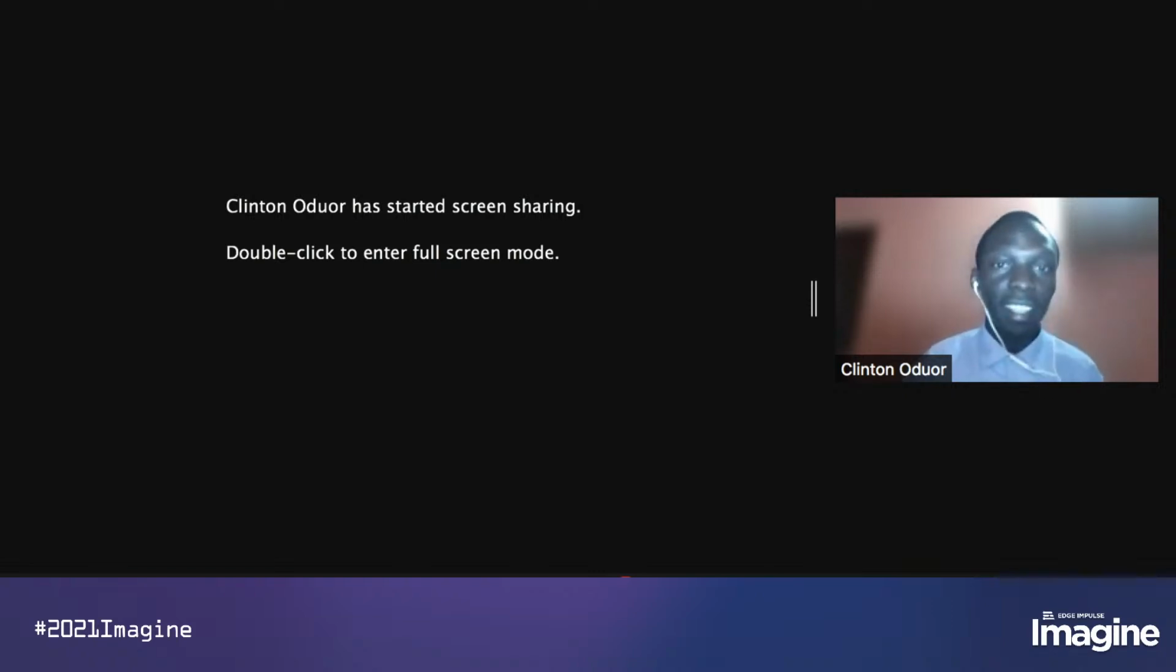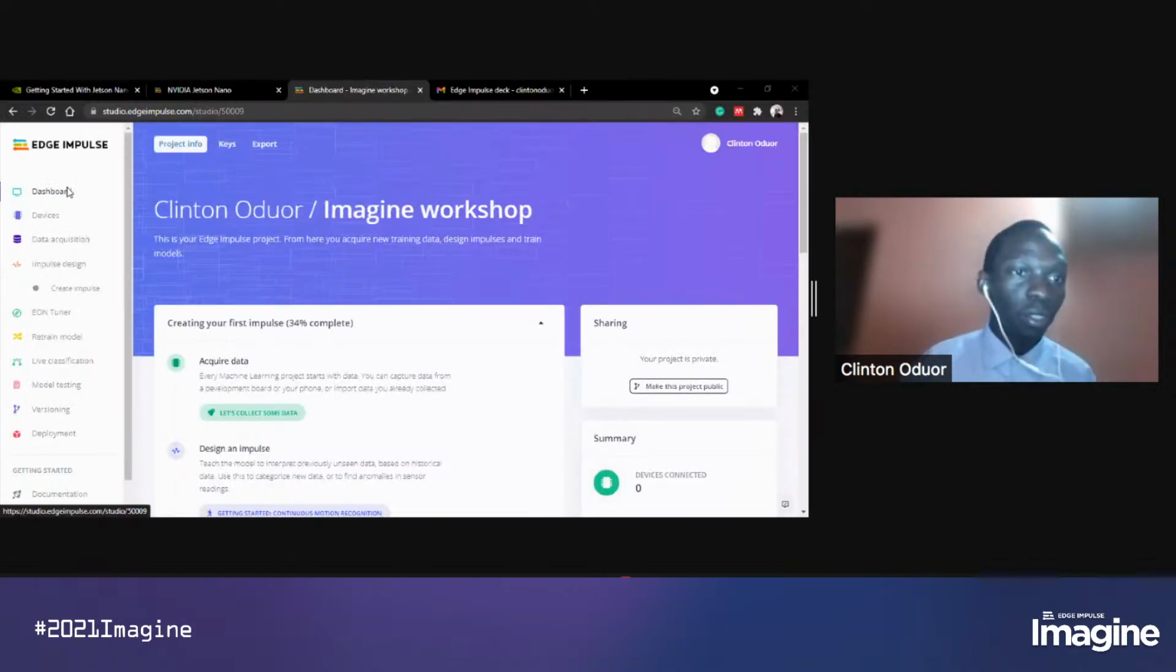So this is the Edge Impulse Studio. Immediately after you log into your Edge Impulse account, you create a project, and this is the first page that appears. When you look at the left side, it shows you all the functionalities that you can leverage using the platform to build your embedded ML projects.